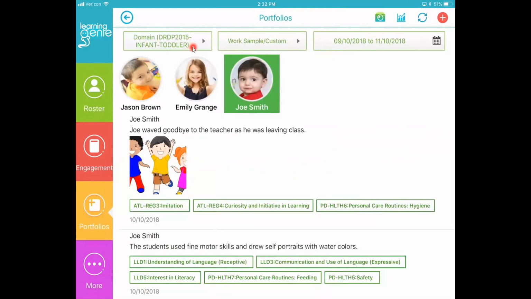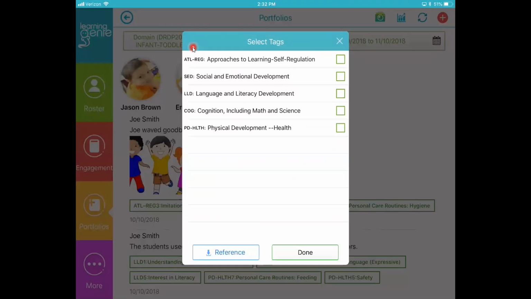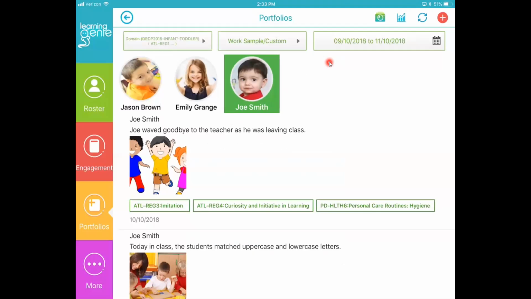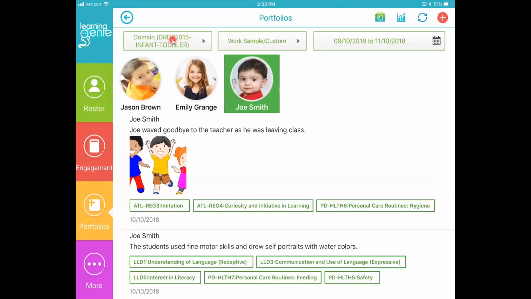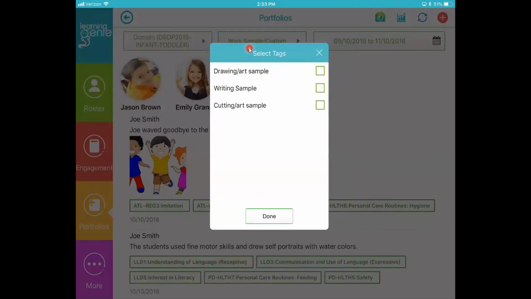You can sort and filter your notes by specific domains. So here, if I want to look at all my portfolio notes that contain Alt Reg measures tagged, I can sort by domains up at the top here and then see all my notes that contain Alt Reg. Similar concept to where it says work sample and custom in the middle, this is how you can sort and filter your notes by specific work sample. So drawing sample, writing sample, or art sample.